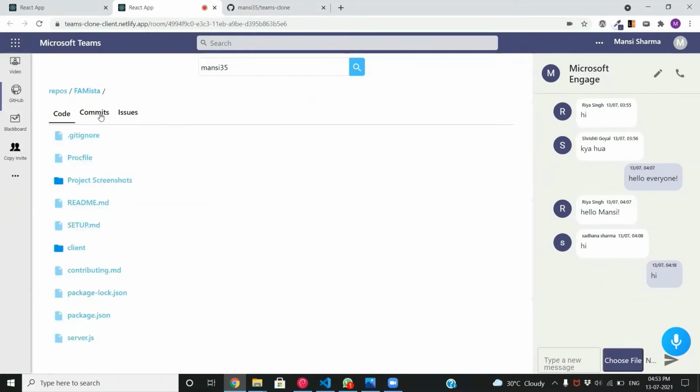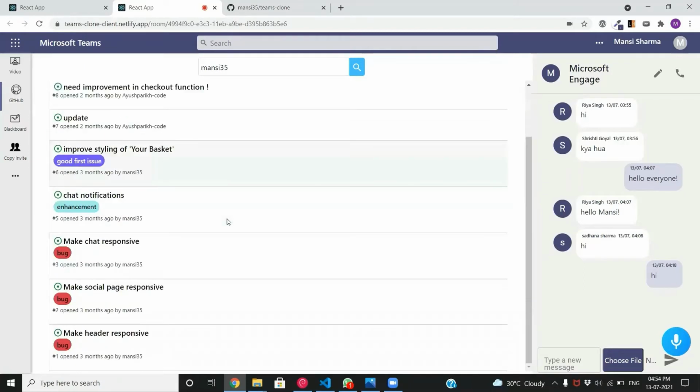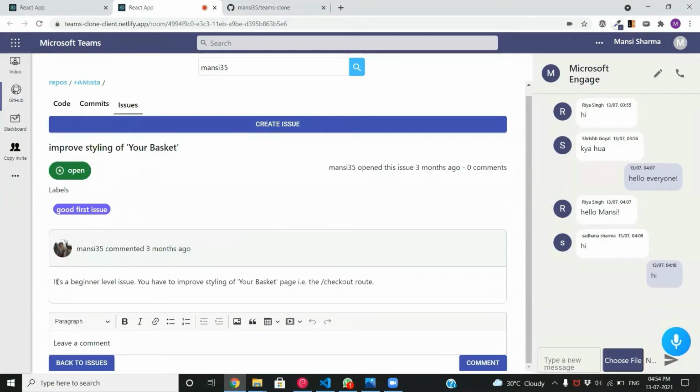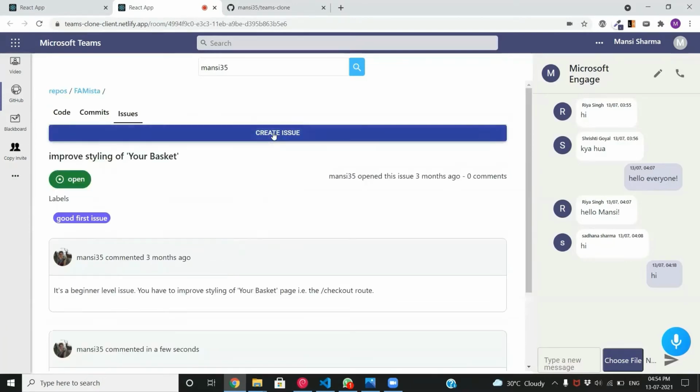After that, let's go to the commits. As you can see, all the commits are here and we can see who made these commits and how much time ago. Moving on to the issues tab. Here, we can see all the issues that are there in the repository. We can open an issue. We can see what is the issue. We can also comment on the issue. So let's comment on this issue. The comment is here and we can see it now. Similarly, we can create an issue if we want to.